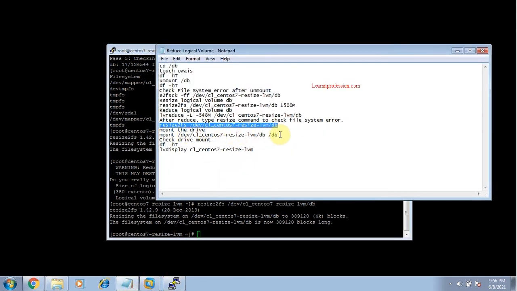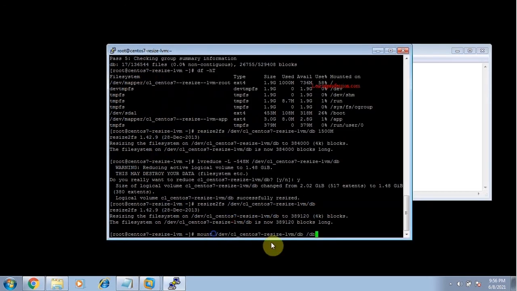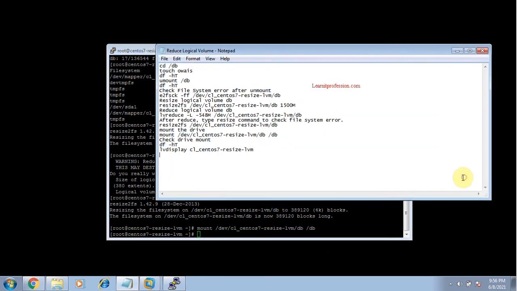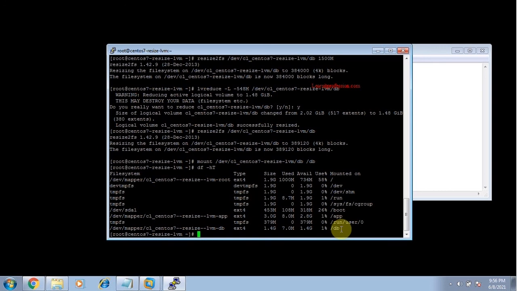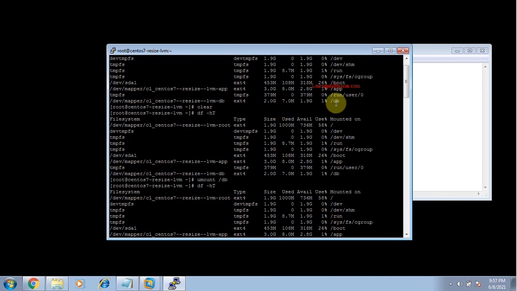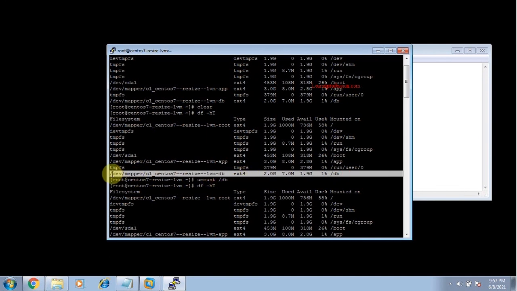Mount the logical volume db again to the mount point db. Just press enter. The logical volume db has successfully mounted. To check it, type the command df -hT. You see that the logical volume db has successfully mounted to its file system, and the size is now 1.4 GB from 2.0 GB. Previously its size was 2.0 GB.